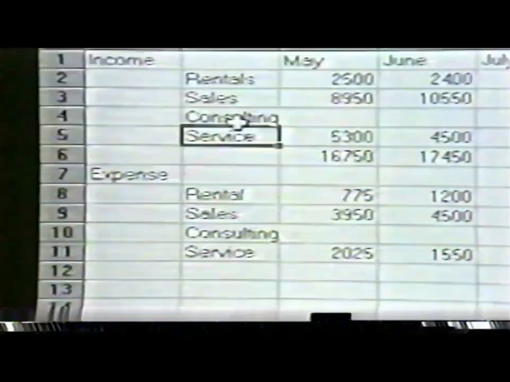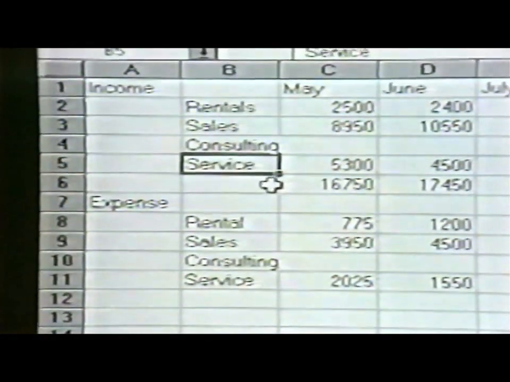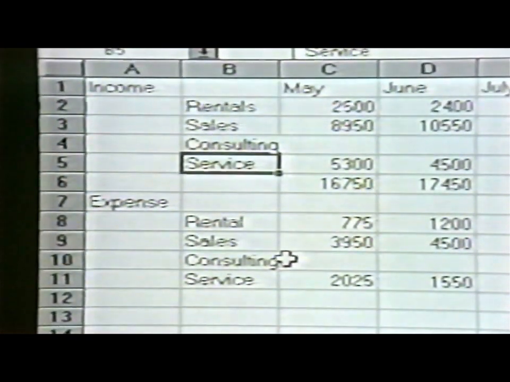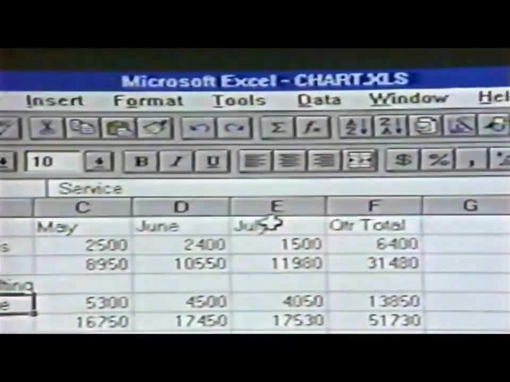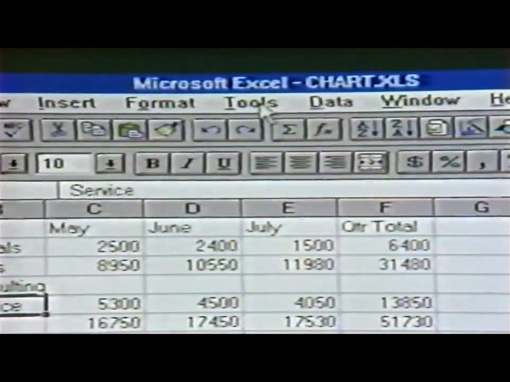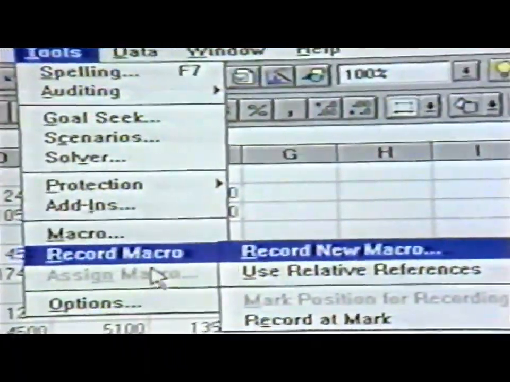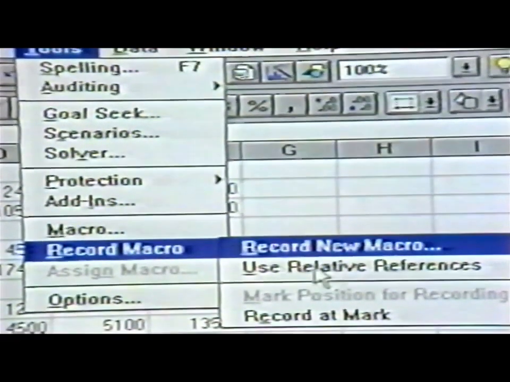If you want to use relative references, if you want to be able to move from cell to cell in your macro and then repeat that action somewhere else in the worksheet, you'll have to use relative referencing. And to turn that on, you have to turn that on after you start your macro. So you start recording a macro. And if you don't have any macros currently in your sheet, you'll notice that this will be gray.